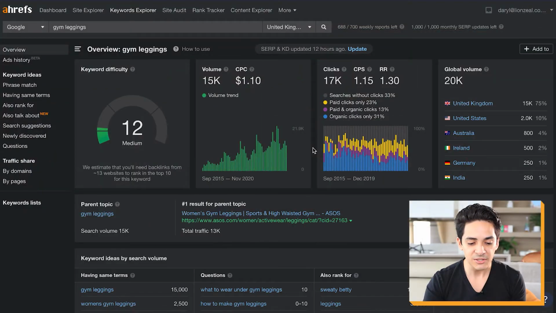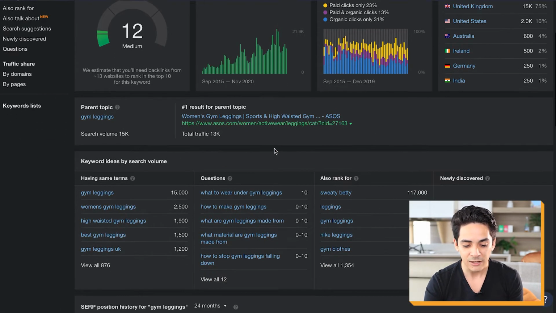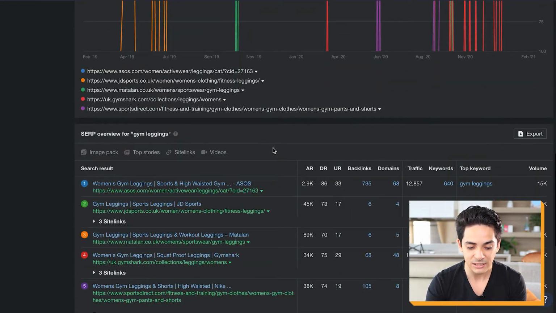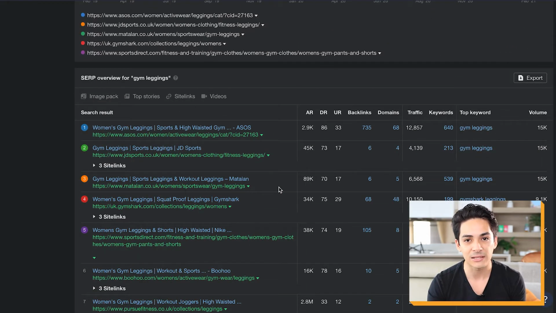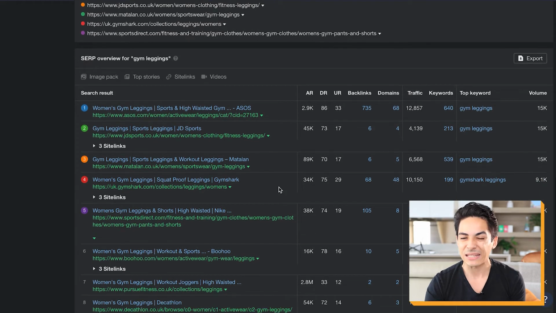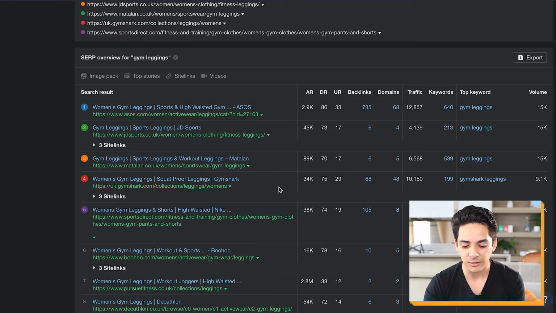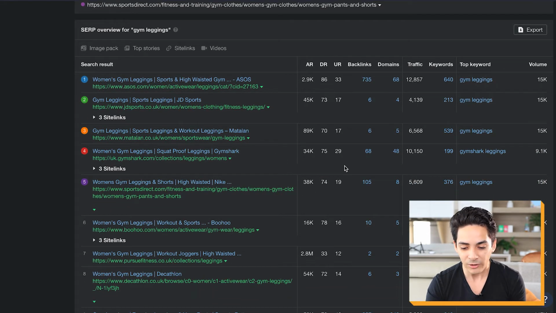So you can see here, I've done a search for gym leggings in Ahrefs' Keyword Explorer tool. There's 15,000 searches every single month for this keyword. If I scroll down a little bit, you'll see basically the top 10 ranking websites. Now, what can we determine from this instantly, just within seconds of looking at this page? Well, the most important factor, I believe, is this thing called DR, which stands for domain rating. It's a metric from basically 0 to 100 that measures how much of an authority this overall domain, this overall website is.